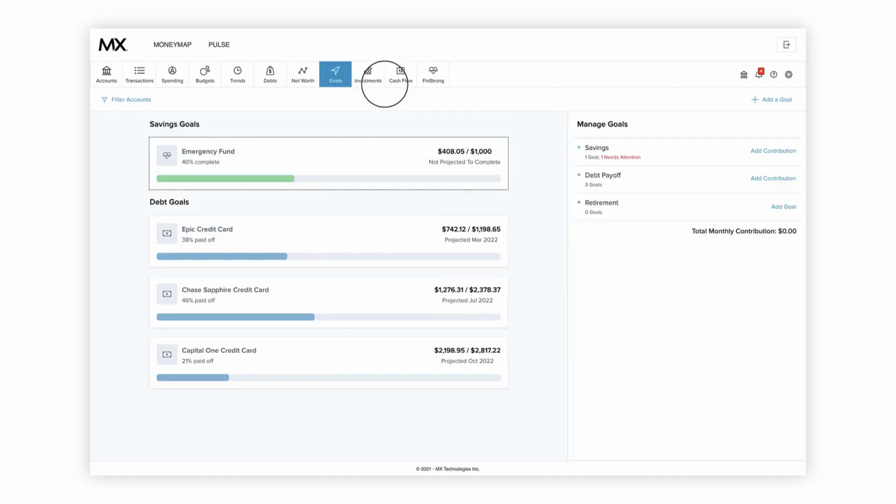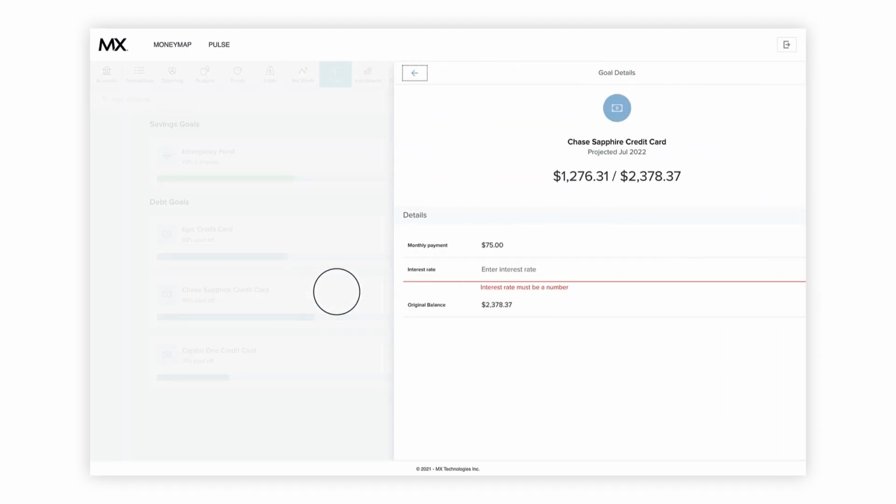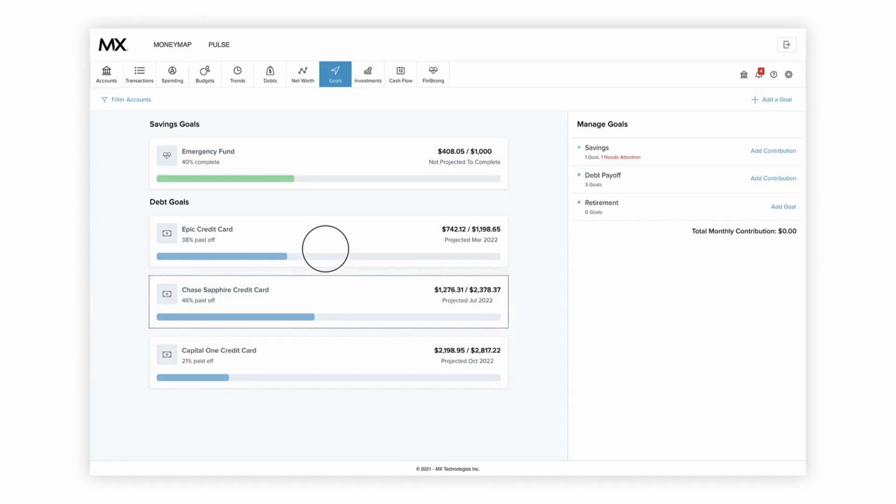If you've already connected a debt account to the Debts tool, the Goals tool will automatically pull in all the information it needs to create a debt goal for you, including balance, APR, and minimum payments. The Goals tool will use your minimum payment information to automatically calculate the date the debt will be repaid, but you can add more to your monthly contribution to pay things off sooner.